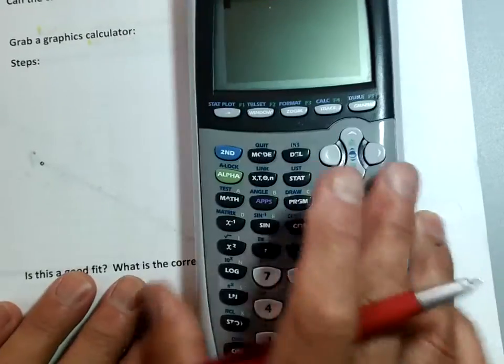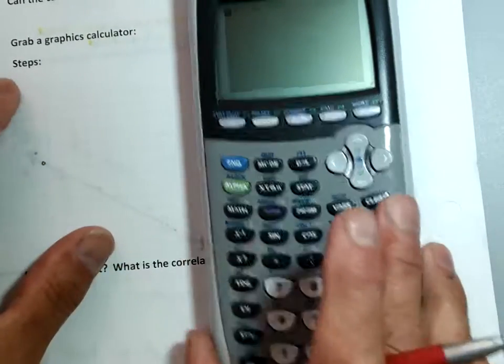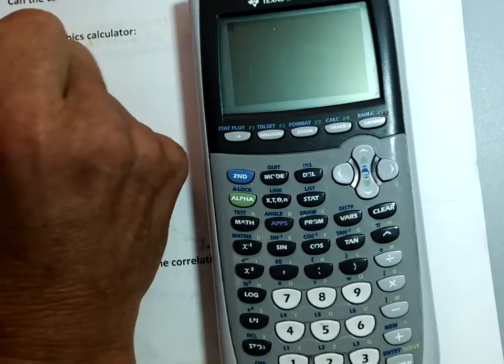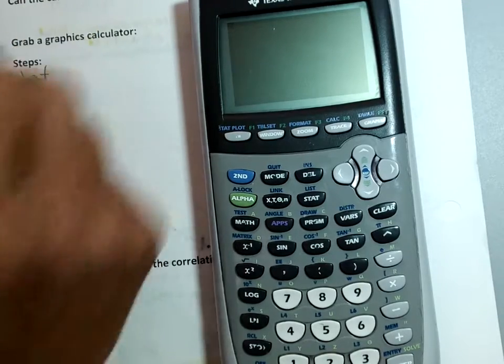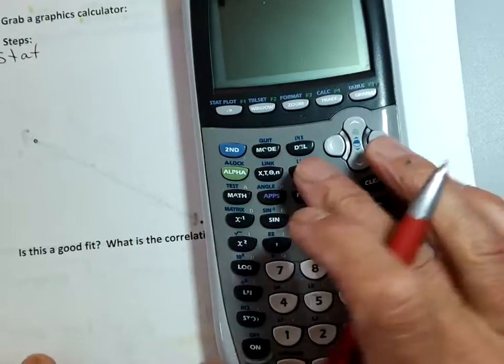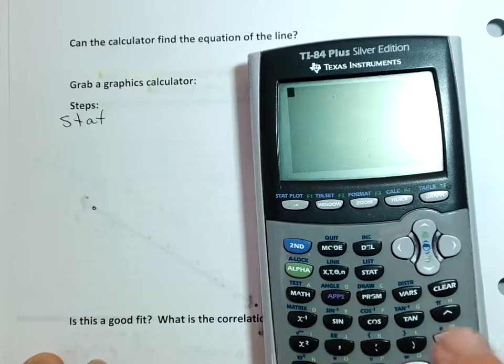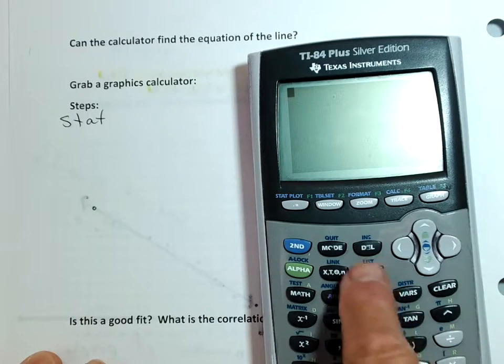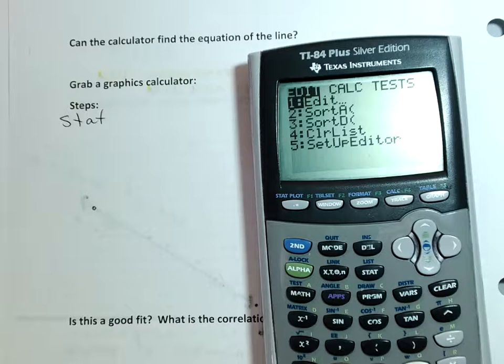So first of all, we're going to go ahead and turn it on. And first step is to find the stat button, okay? So you got to find the stat button, which is right there. You guys see the stat button? Okay, everybody watching? Okay, turn it on. Find the stat button. Jay, you going to find the stat button? Right there. Okay, now, edit.